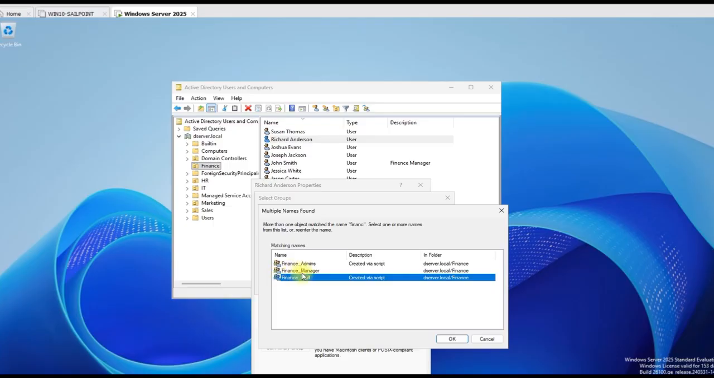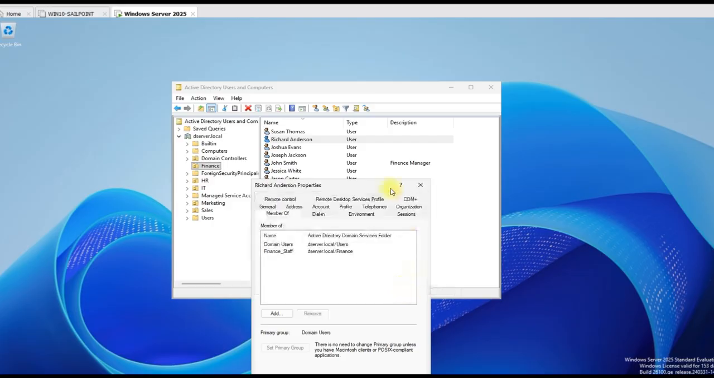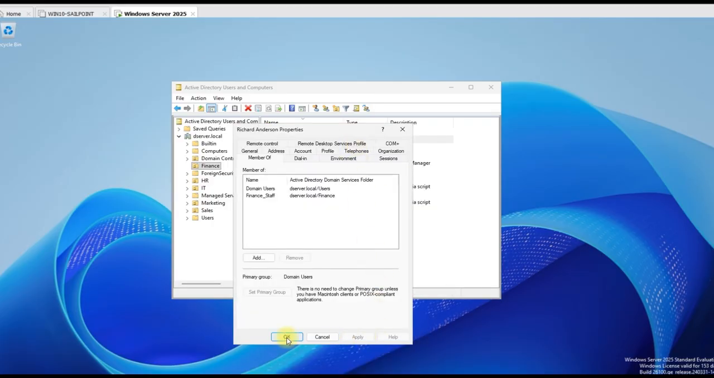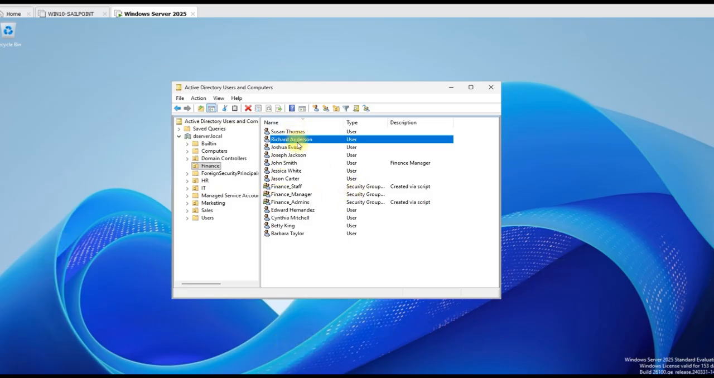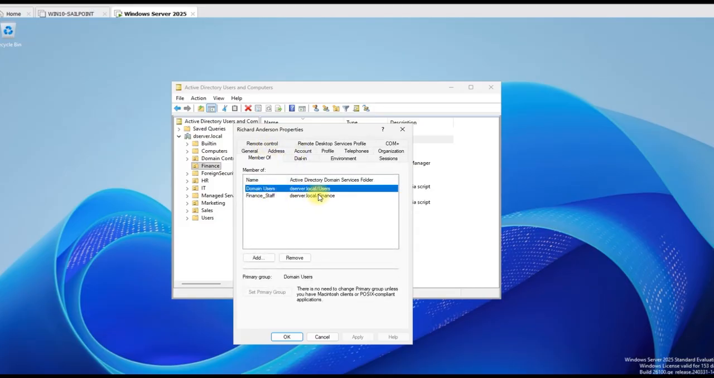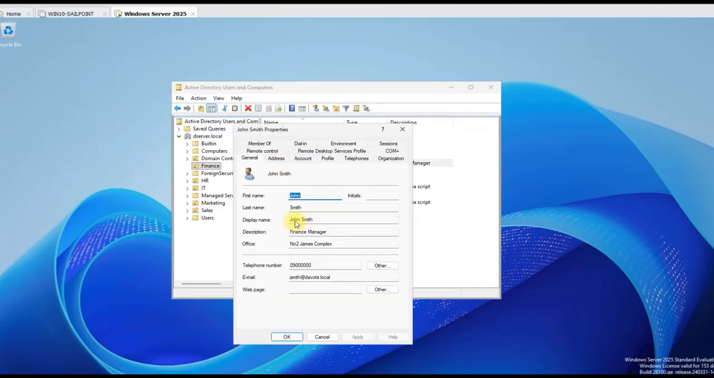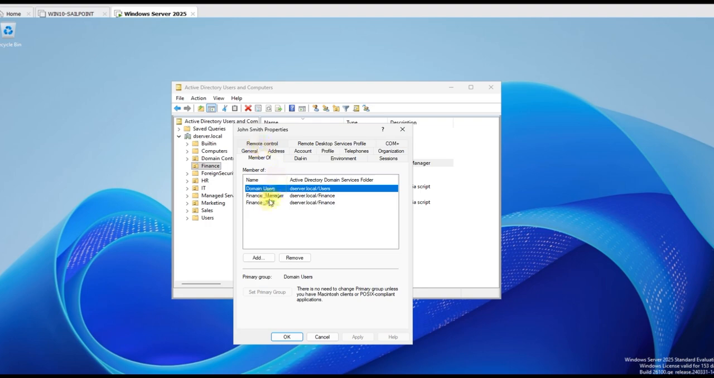But we are not adding to finance manager or finance admin. Maybe he has a lower rank. You can just give him finance staff, then click OK, click apply, click OK. So Richard Anderson, let's click on him again. With this member of type, finance staff, cannot have access to what John Smith has access to, but can have access to what John Smith has access to under finance staff, but will never have access to what finance managers are doing.